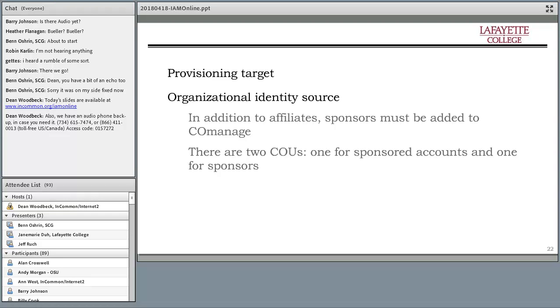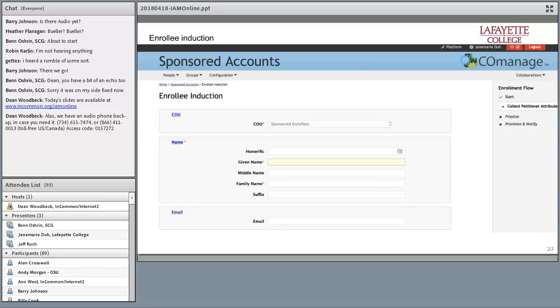So if we need to add a sponsor, we just go in and choose add identity from source, and we plug in either the email address or their last name. There's a couple of parameters that you can put in, and then it just pulls their record from LDAP into COmanage. And then we've got these 2 COUs, the COmanage organizational units. So we've got one for the sponsored accounts and one for the sponsors.